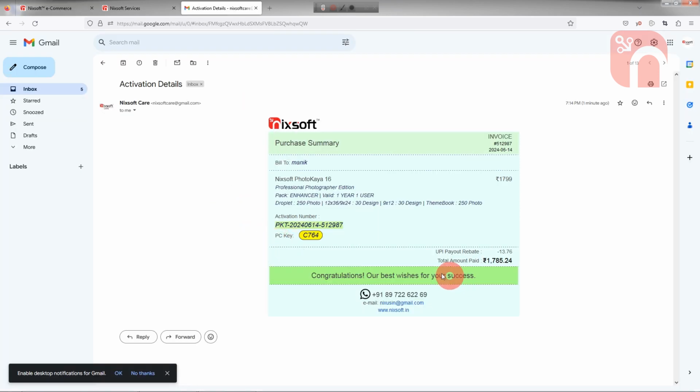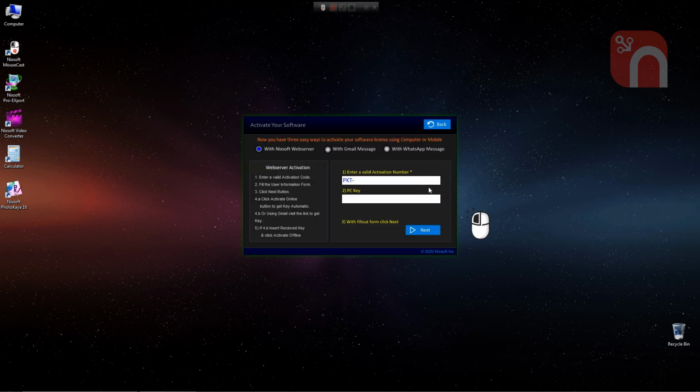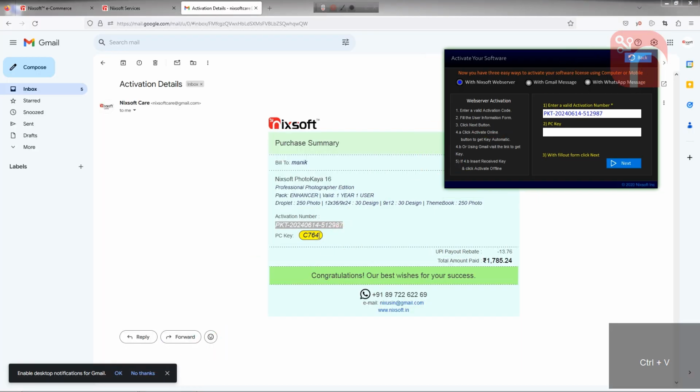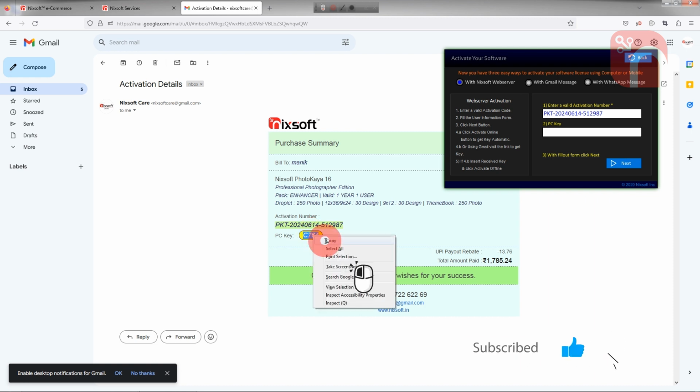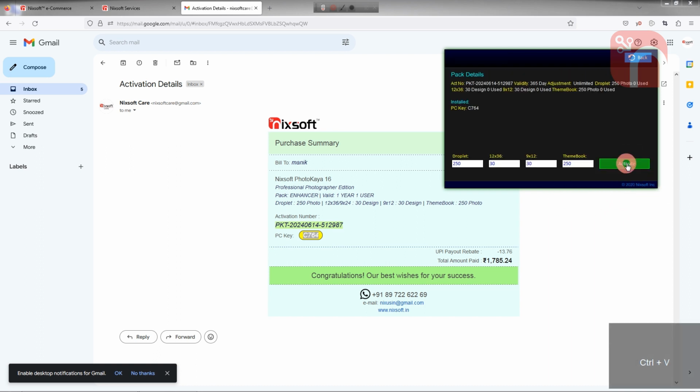I open the email to see the activation number and the PC key. Once you click the Activate License button in the settings panel of the software, here we will provide the activation number and PC key. And after clicking the Activate button once, the license will be installed.